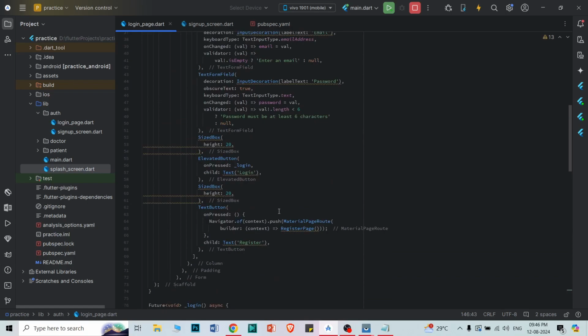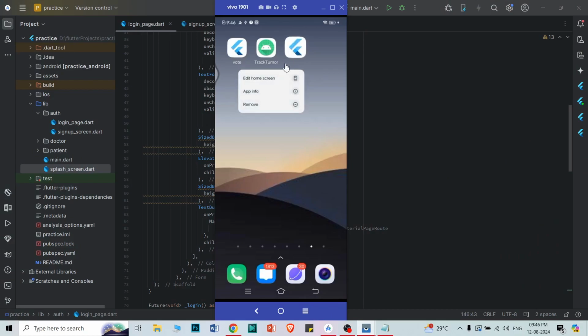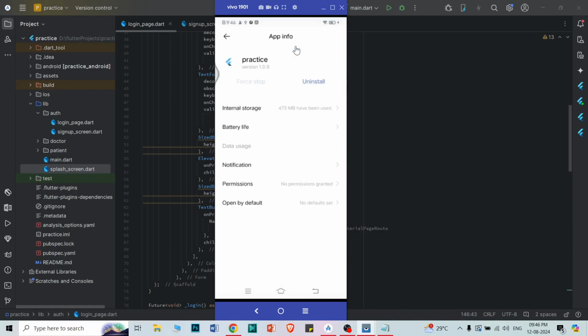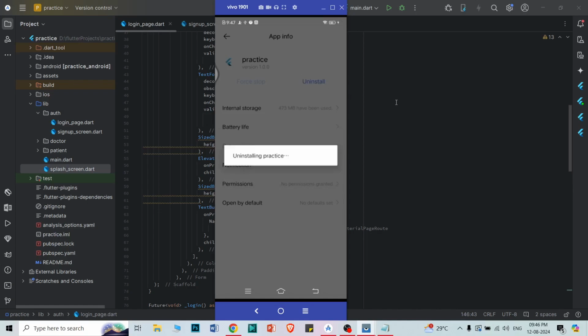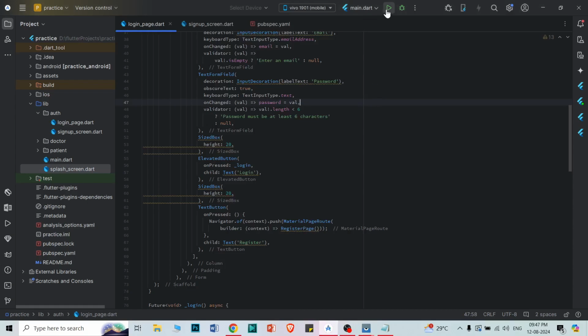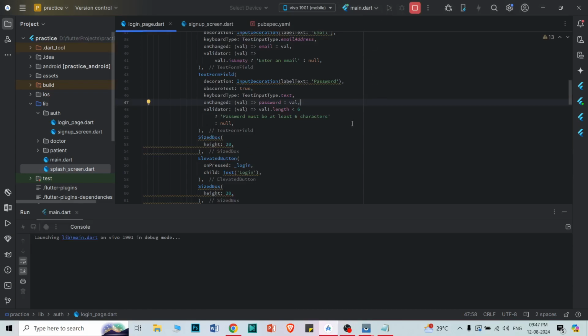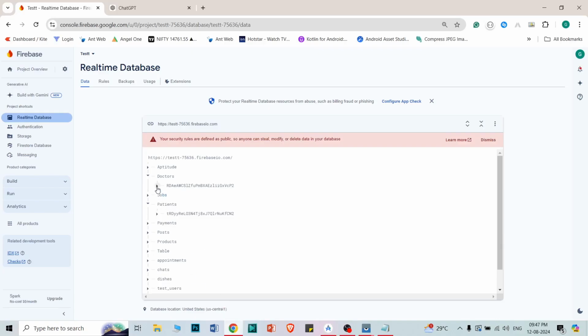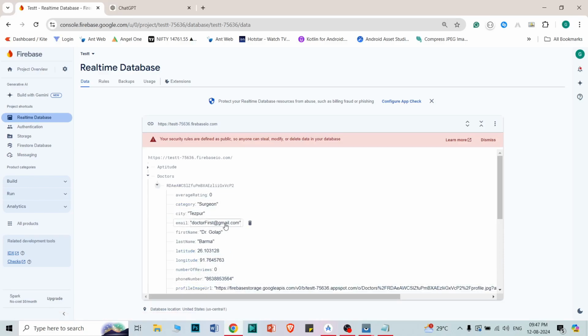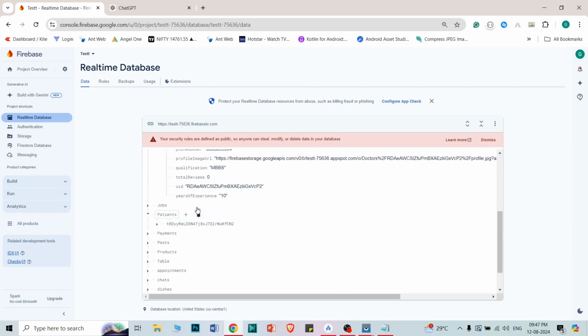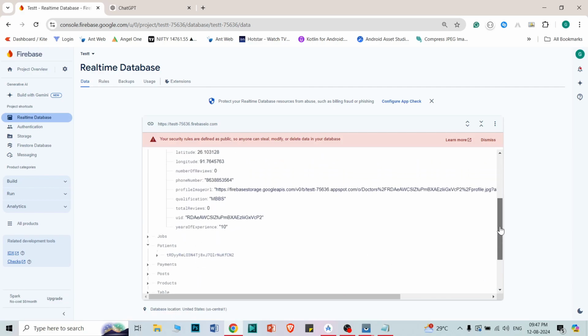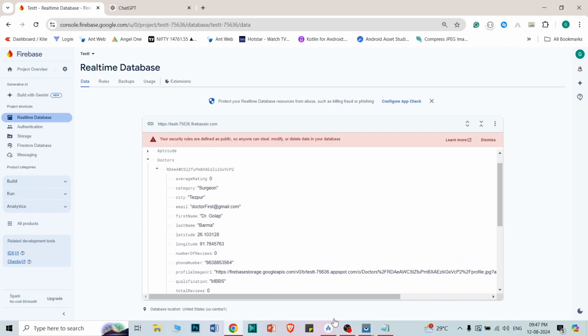Okay, I just do one thing, I just simply uninstall the app. This time we are going to log in. This time we are not going to register. We are going to log in as doctor, and for doctor the email ID is doctor@gmail.com and the password is, okay, we are not storing the password, right? Anyway, the password is doctor only. Let's see whether it is working or not.